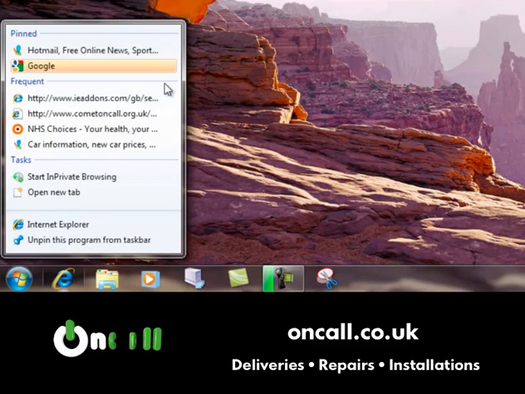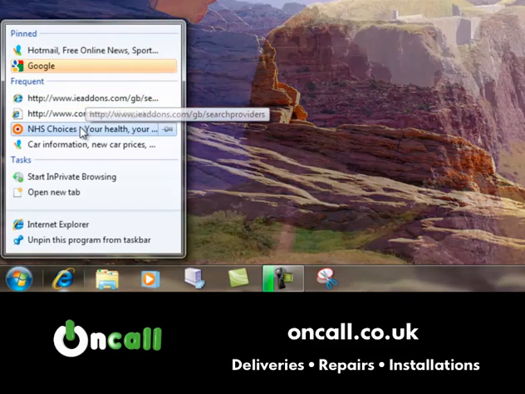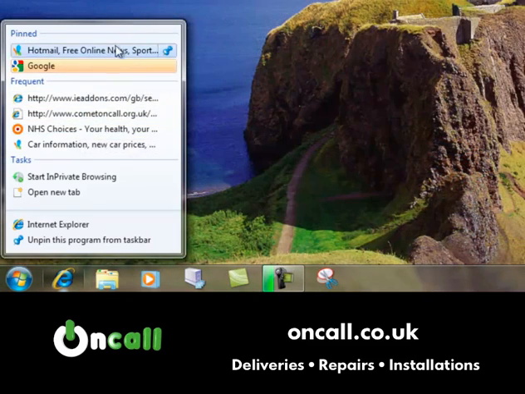And you can pin as many as you want. You can pin 2, 3, 20. So obviously if there are regular ones that you visit, you can pin those and keep those there indefinitely.